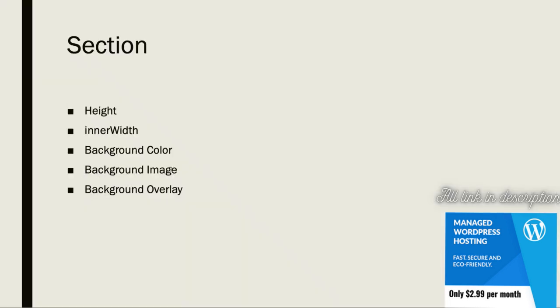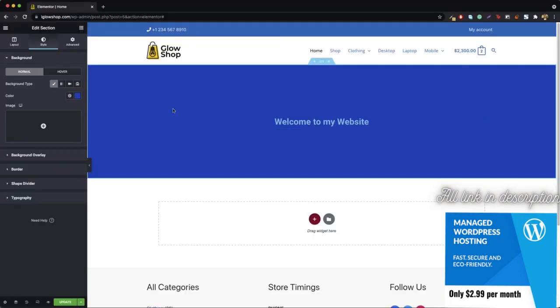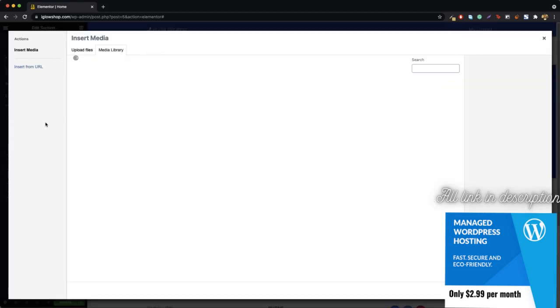Let's talk about the background image. When you want to upload or add a background image to your particular section, what you need to do is go ahead and select the image.